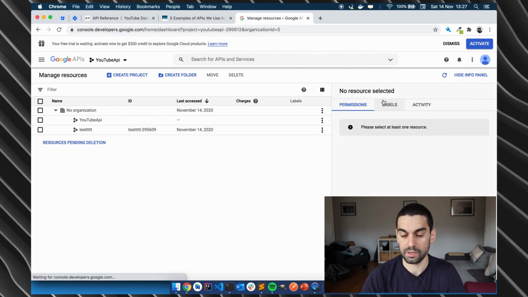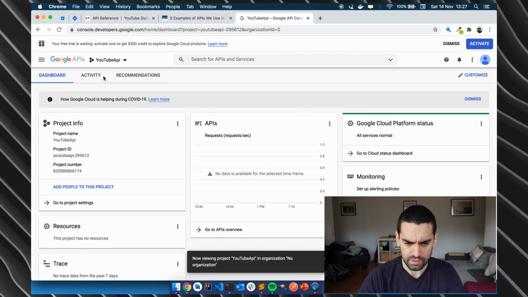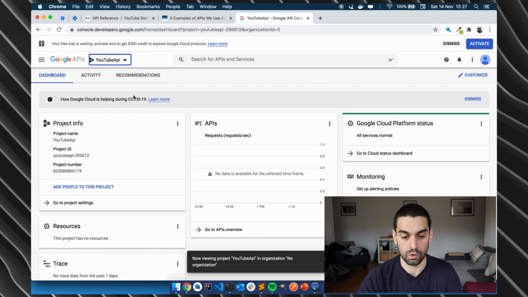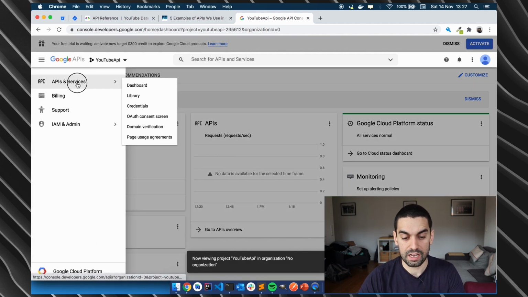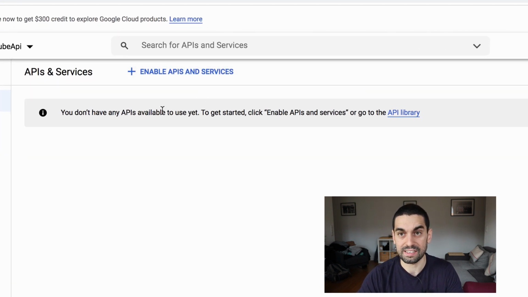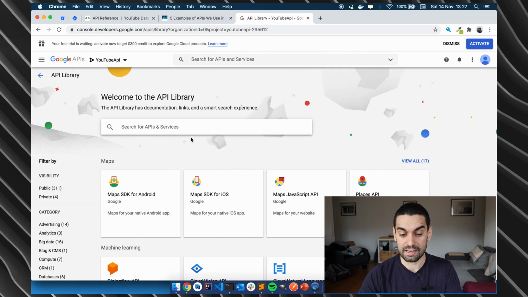Once it's created, I'm going to hit Select Project, and I'm going to be over here, and you can see in this drop-down list, the YouTube API is selected, and that's important, okay? I'm going to go to the side, APIs and Services, and it's going to take me, again, just to the dashboard because I want to see this Enable APIs and Services button. I'm going to click that, and here it's going to give me a search box. I can search for anything, right?